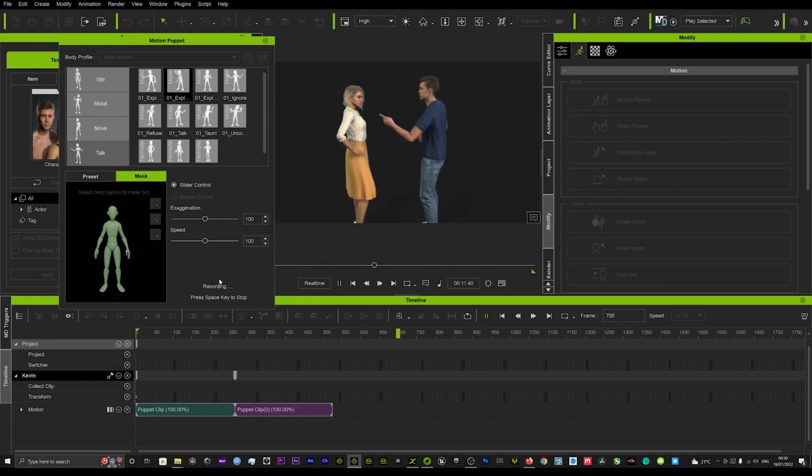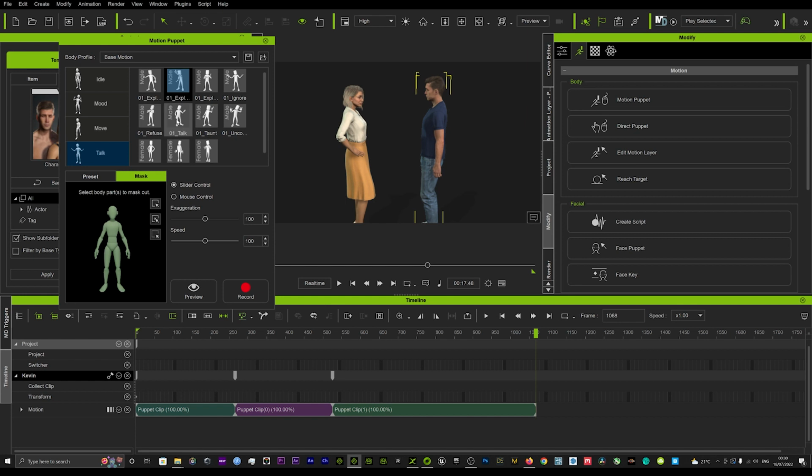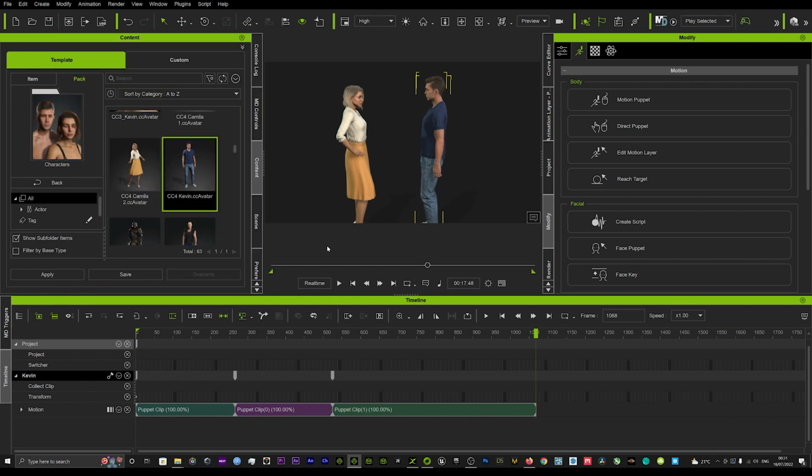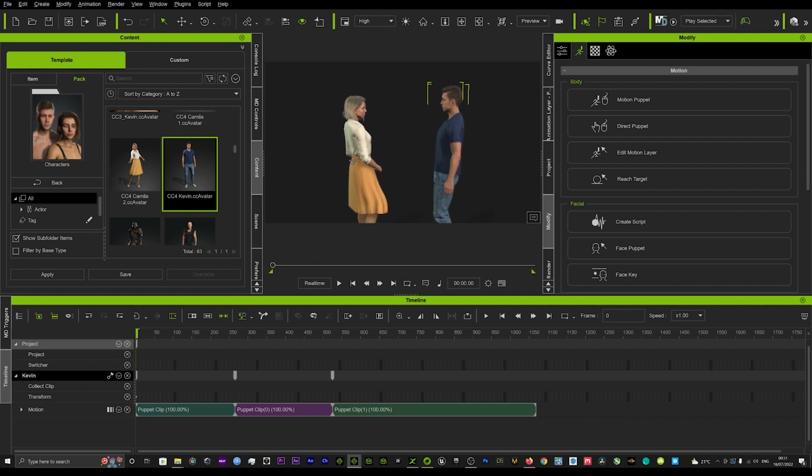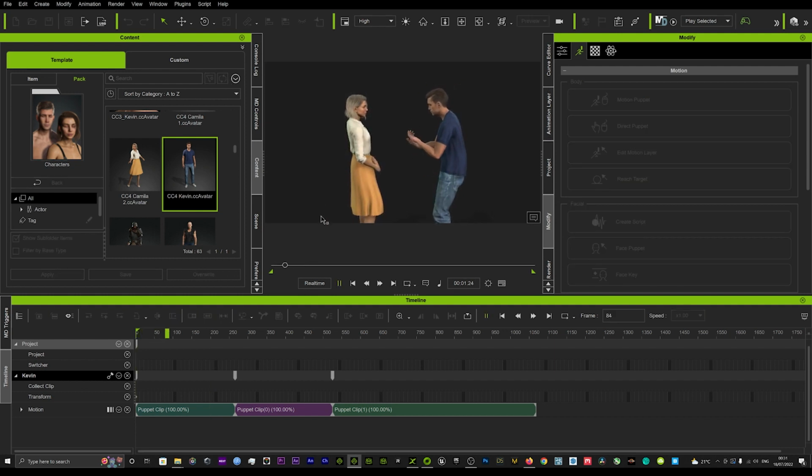So you can see, you know, it's taken me a few minutes, but we've got some really, really good interaction between characters just using the motion puppet tool. Just by using that one tool, we've got, you know, near on a full-blown scene. So I'll just go back to the beginning and we'll just preview that. So he's talking to her.